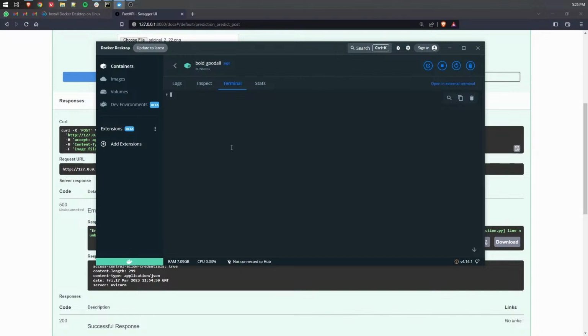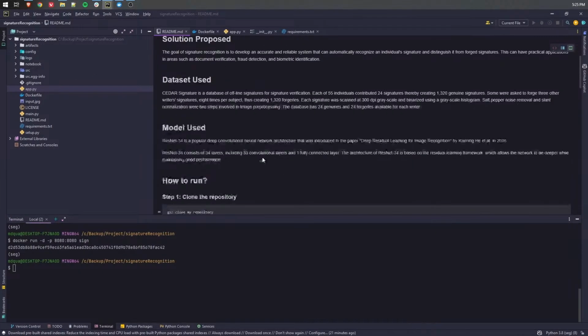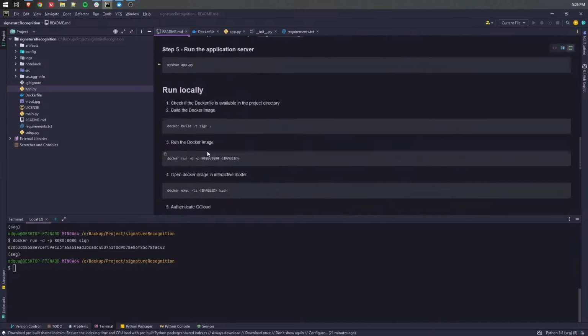Okay, what we have to do now is fetch the model from the Google Cloud storage. But we haven't provided the credentials for where exactly it has to fetch the model from. So in the readme file I have already mentioned it. Whenever we run the Docker image, the first thing that we need to do is this one. We have done it, right?